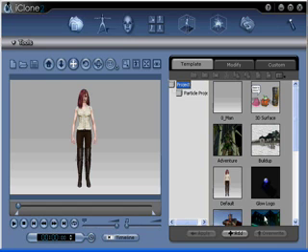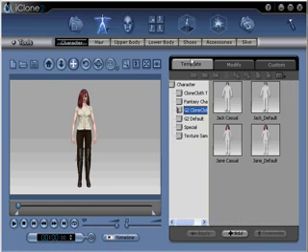Step number 1. Open iClone 2.0. Go to Avatar, Character, Template, G2 Clone Cloth, locate and click on Jack Casual.